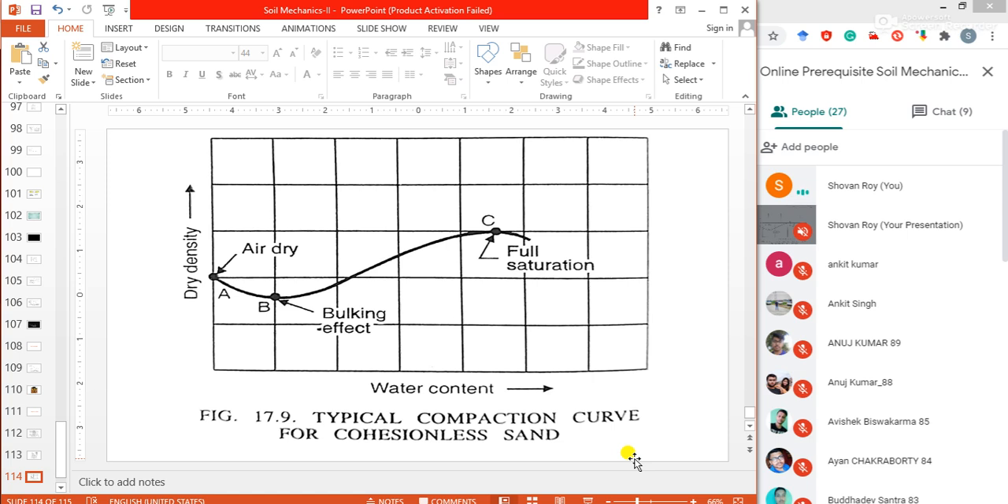Sometimes in any competitive exam or interview, not a college campus interview but in government interviews, you may be asked what would be the nature of the curve for sandy soil. Normally we perform this test on cohesive soil. Cohesive soil is the important one for this standard Proctor test.